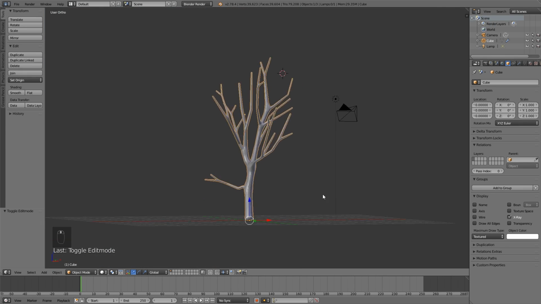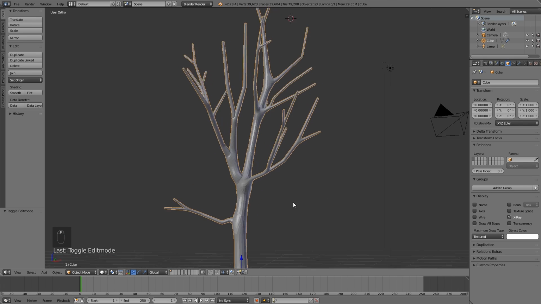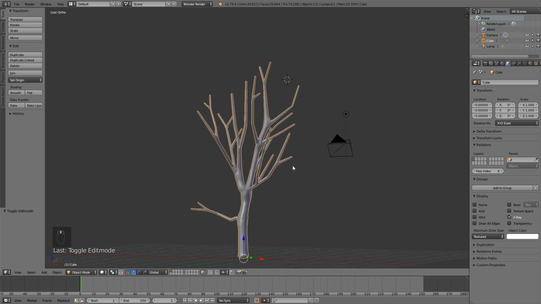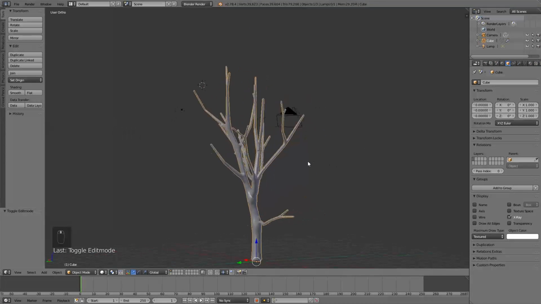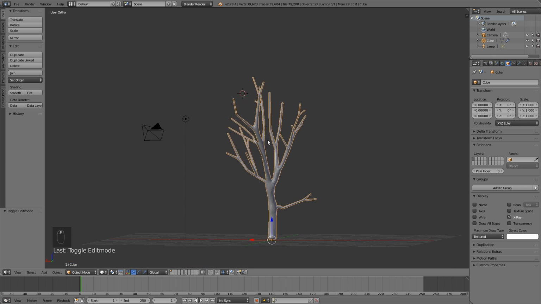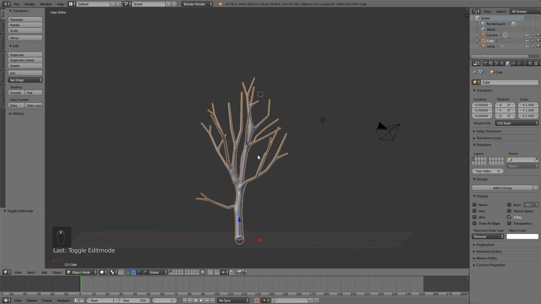And there we have it. So after another 10-20 minutes of tree editing, I just added a few more branches, and like I said, you want to keep checking all angles of it just to make sure nothing seems flat. It's all natural, growing outwards. And this is all we really need for our base tree.